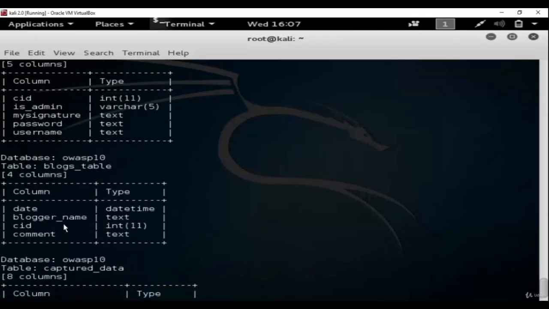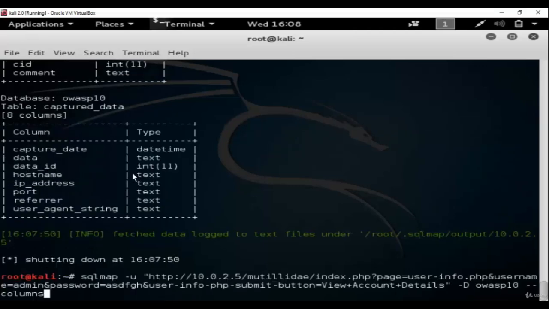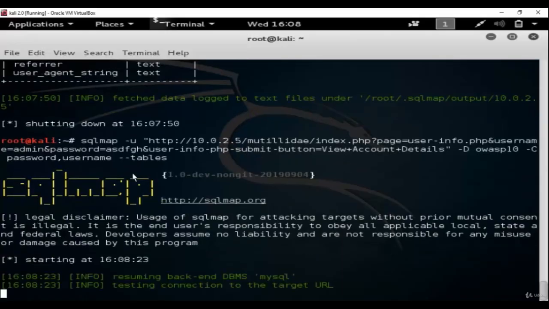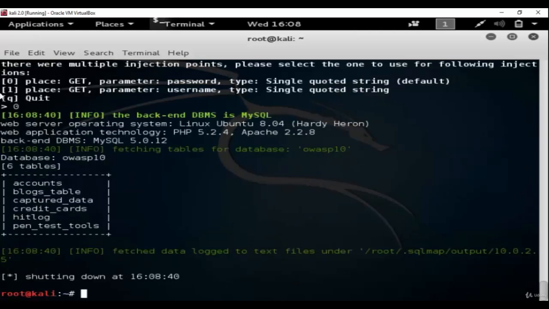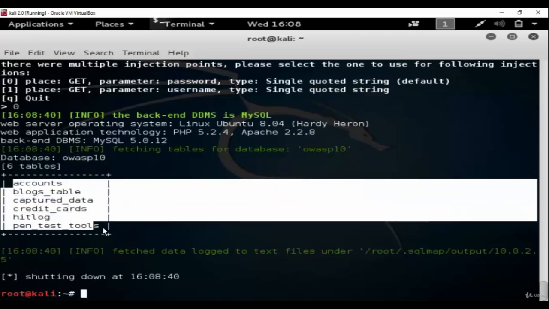So we will use, let's say, this one, username and password. Okay, both of these. So let's try them and let's remove columns, type -C and then the name of the column, let's say password comma username. Okay, and then hyphen tables. Hit enter, and now we are asking SQLmap to show all of the available tables under these two columns. So 0, done. Now here are all of the available tables, right?